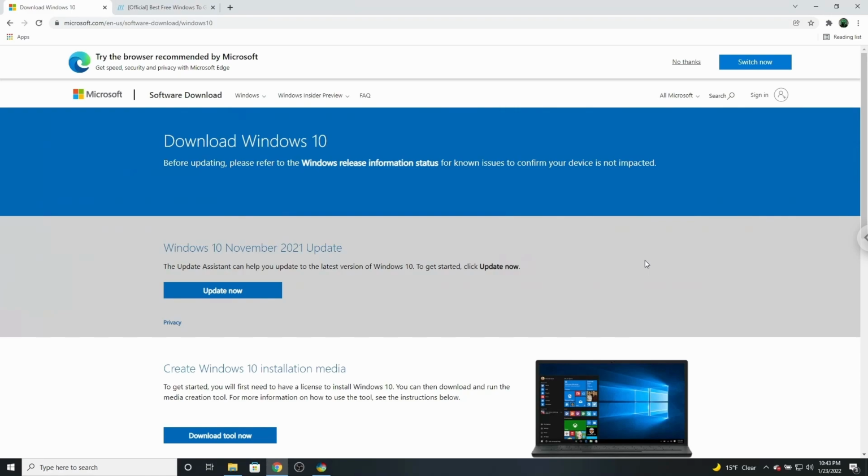So first and foremost, you're going to want to search Windows Creation Tool on the internet. I will leave a link in the description, so you can hopefully just click on that and it'll bring you right to it. This is what the page looks like, at least as of now, in January of 2022.